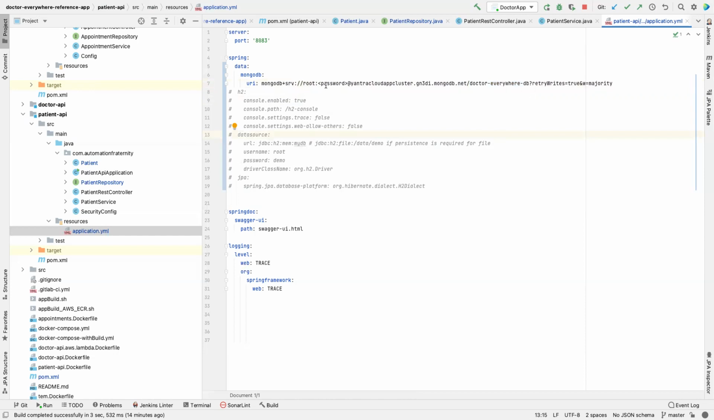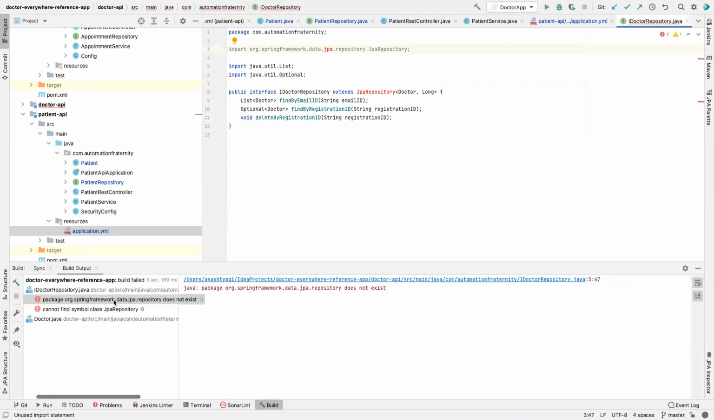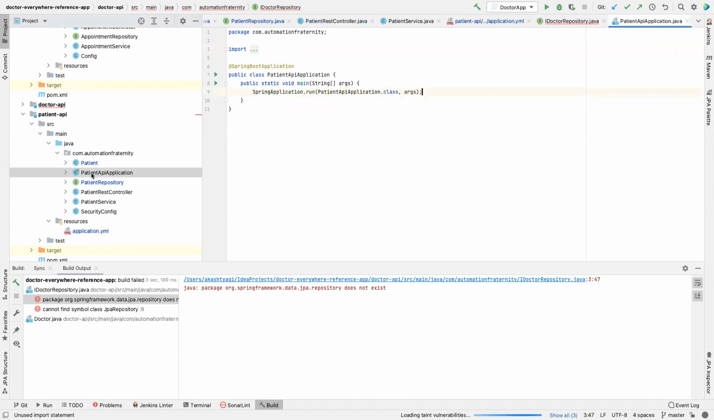Of course, here I have to change it to the password. My password here is root, so I'll use that here. Now, if I just go and rerun this, let's see what happens. It is giving an error on the doctor part, but I don't have to do that.